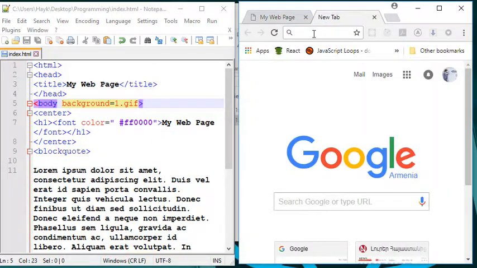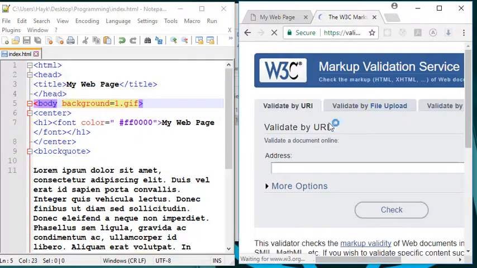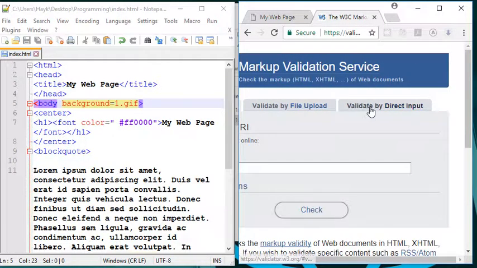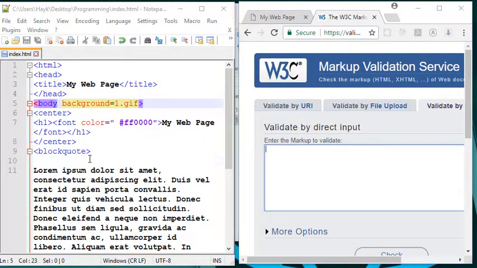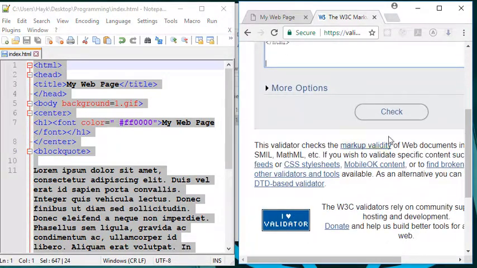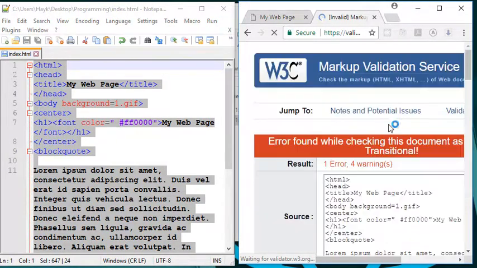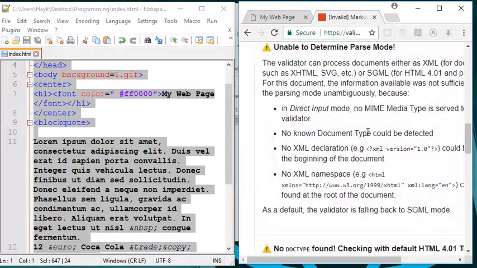Open a new tab, then type validator.w3.org. Now click on Validate by Direct Input. And let's put our code here. Copy all the code, then paste it here. Now let's check. As you see, it gives a detailed description of our code. We have 1 error and 4 warnings.